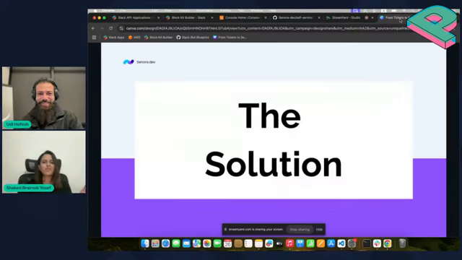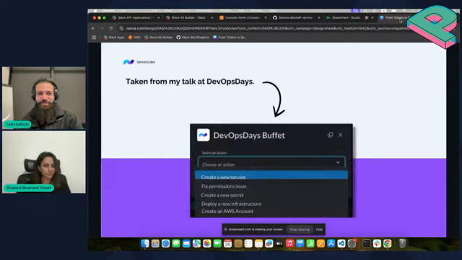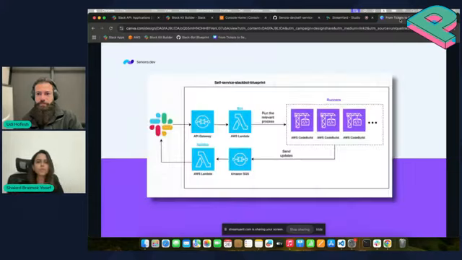The solution is very simple: a Slackbot. The bot enables developers to perform actions independently through a familiar and user-friendly interface they already use daily. And with the right integrations, we can make Slack a control center for everyone in the organization.